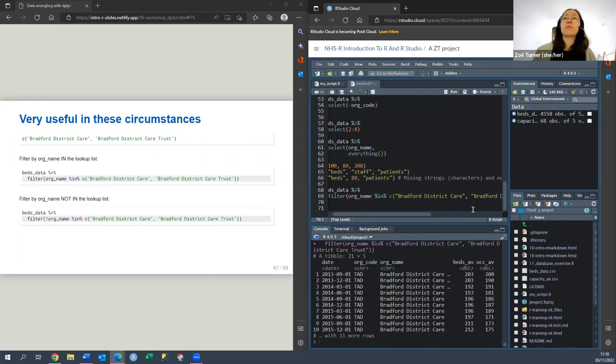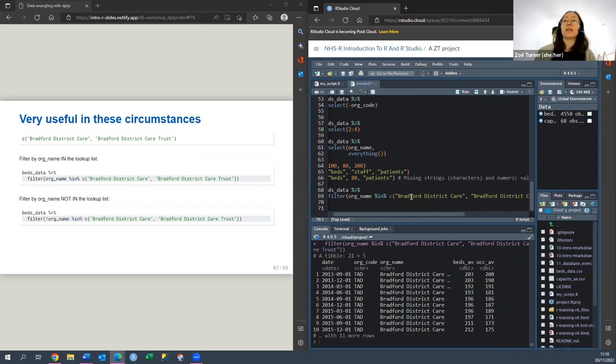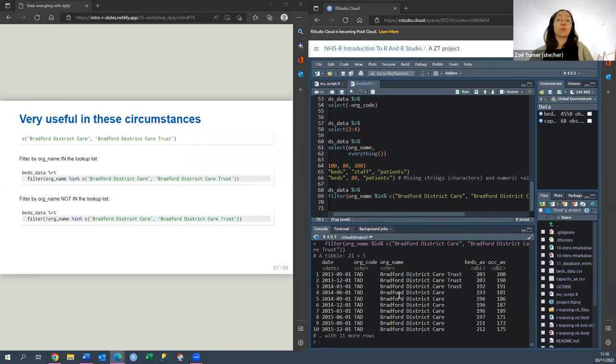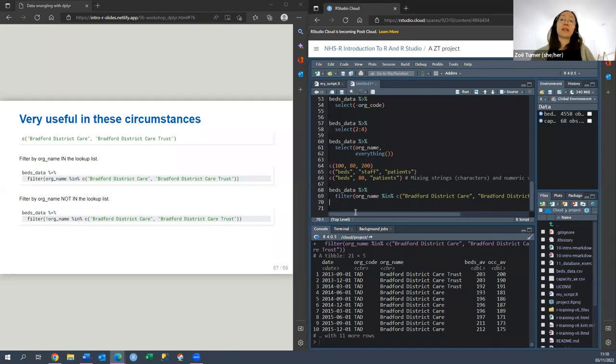If I run this, I'm looking for Bradford District Care Trust. If I give it a bit more space, I think you can see it's got trust at the top and at the bottom of that data set that shows on my console, you can see Bradford District Care. So I'm getting them both together. Now that was quite straightforward. I picked that up quite quickly.